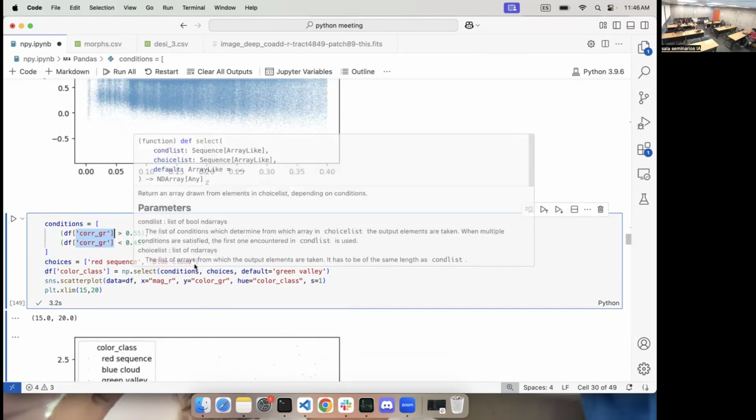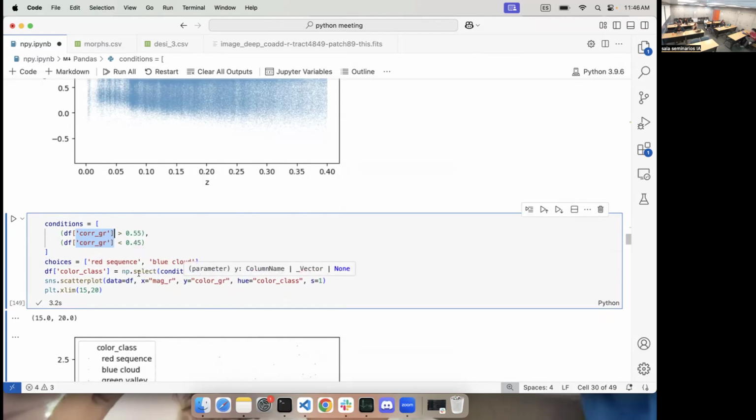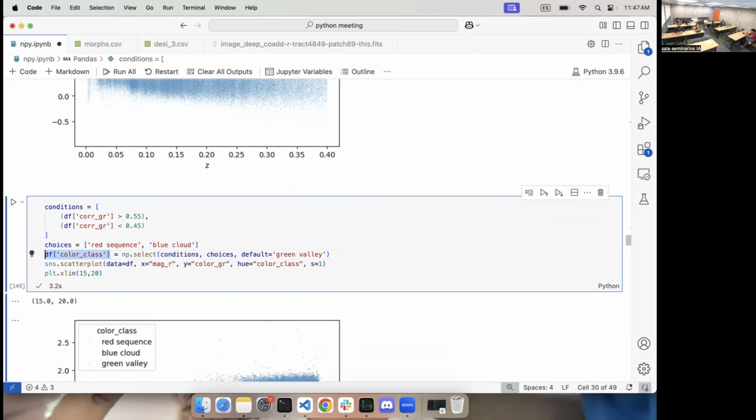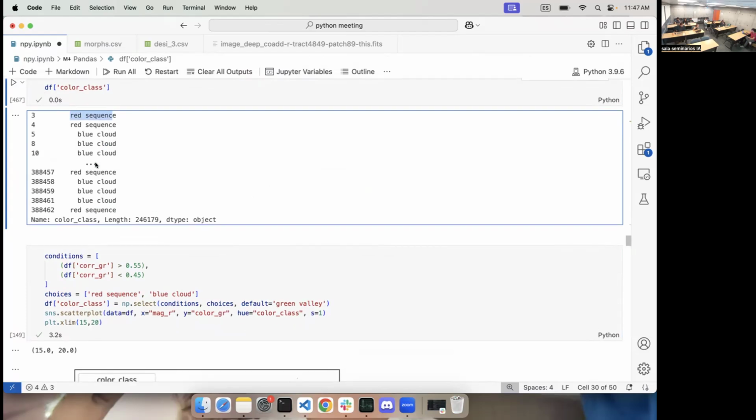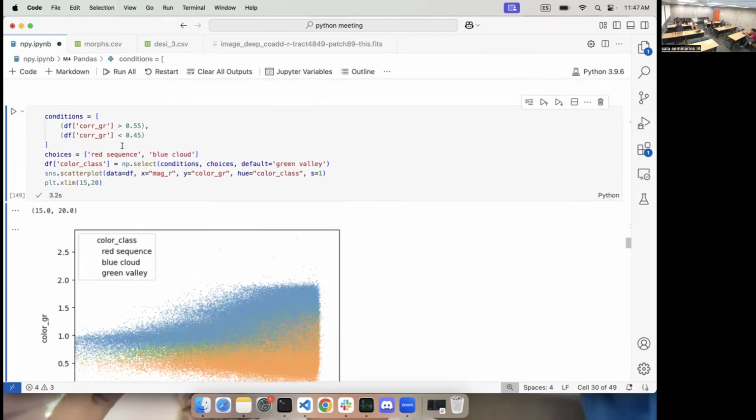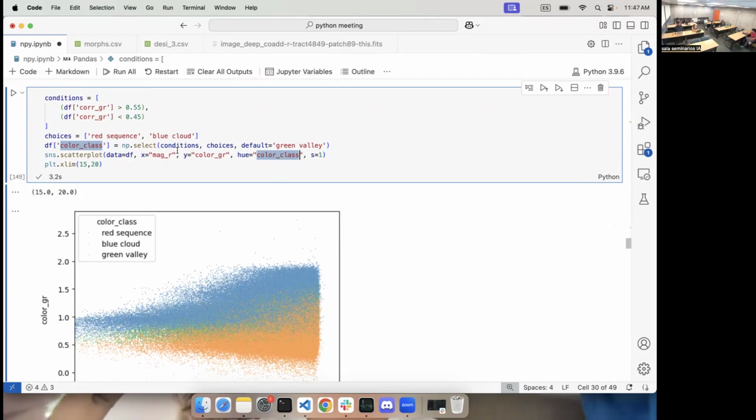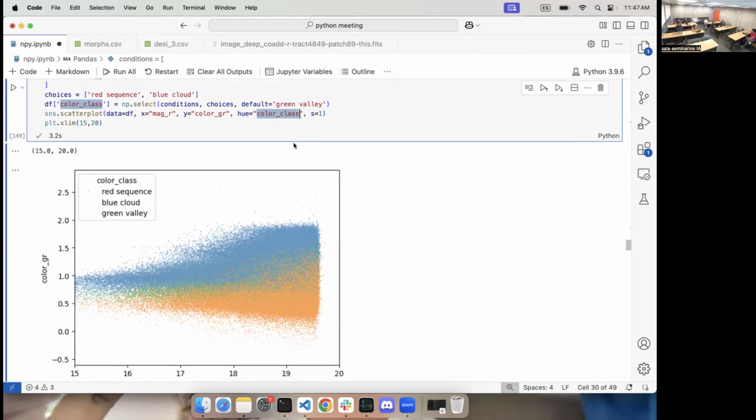If you do numpy.select, it will basically take each object in your data frame and apply that. So you get a new column that has the classifications that you define with your conditions. And with Seaborn, you can also do the hue, which is basically color. You put this new column and it will plot it for you.